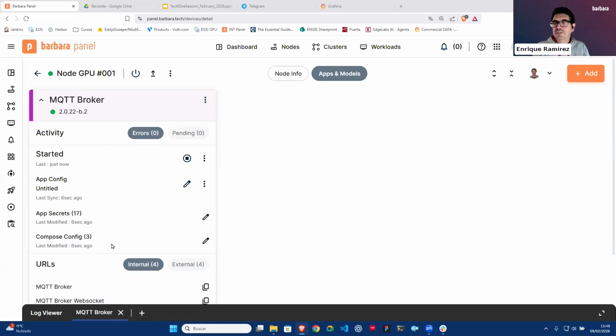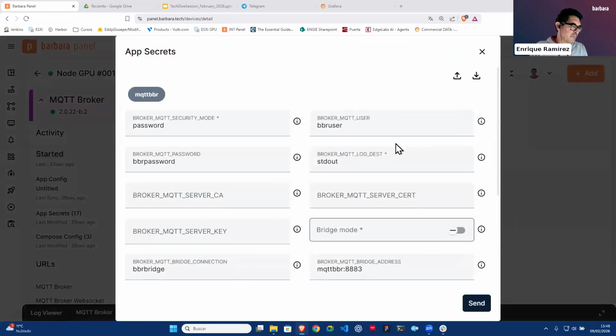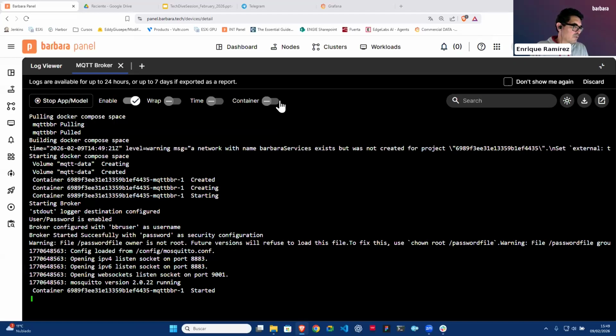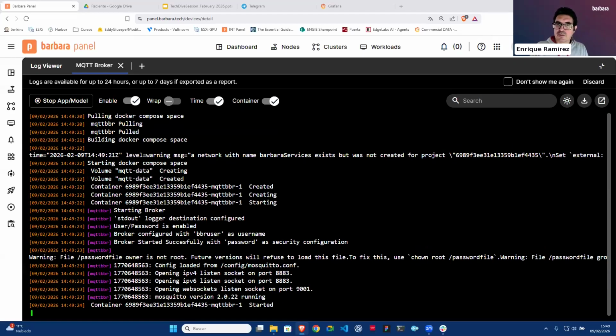Okay, so this is the way we can deploy an application to Barbara. Check how easy it is. We just need to select the application we want to use, the version, configure the necessary parameters, or leave the default ones if you don't want to change anything. And now we have these cards indicating that we have the broker with this version running, and the status. We can stop and start the service, change any parameter after the installation if necessary. And here we can see the logs in real time of this application. Okay, so now we can see we have a local MQTT broker in this device.